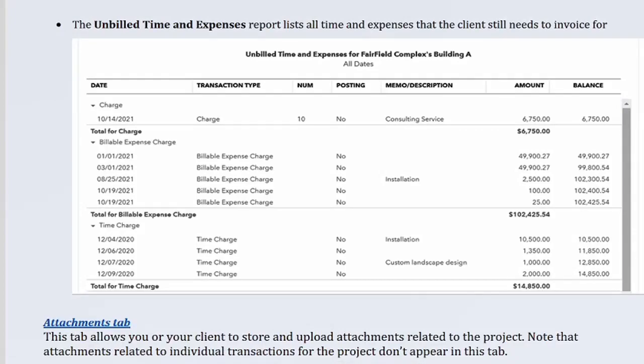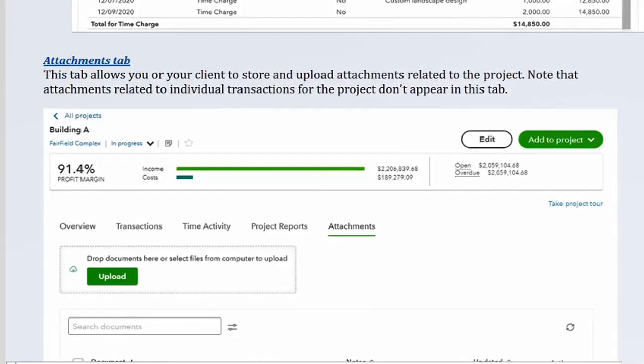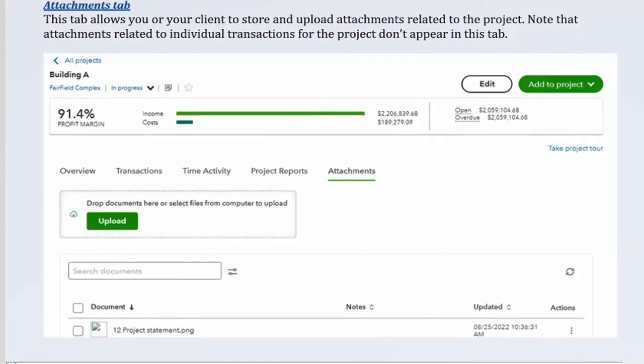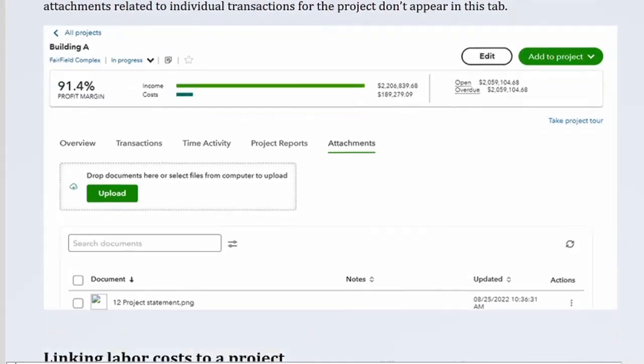Attachments tab. This tab allows you or your client to store and upload attachments related to the project. Note that attachments related to individual transactions for the project don't appear in this tab.